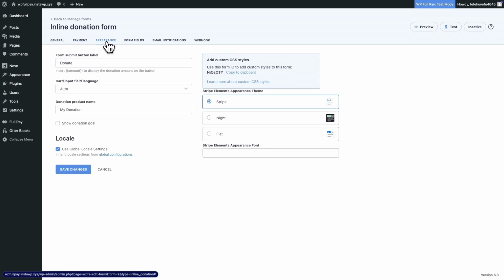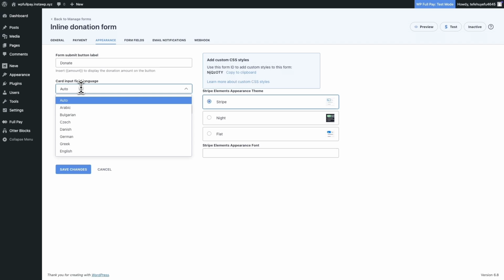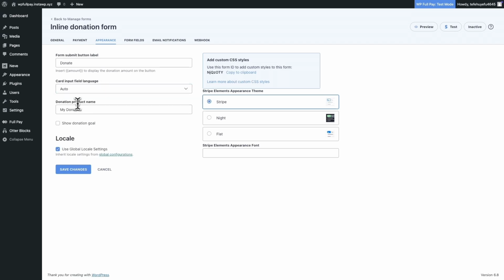And here our form input label is set to donate, and I think that's fine for our example. The card input field language is set to auto. This could also stay the same. You can always select a different language if you want to. Now I'm going to go ahead and change the donation product name from My Donation to Green Project Donation. All right, we don't need to show a donation goal, and we'll keep the default locale settings as well.